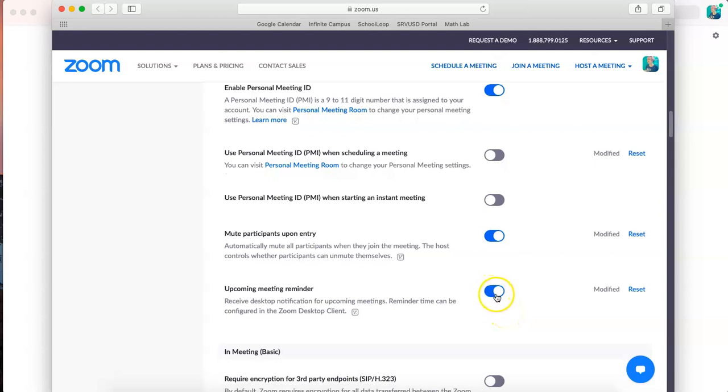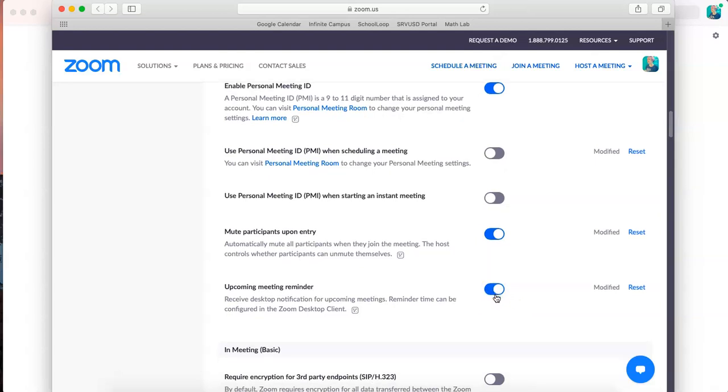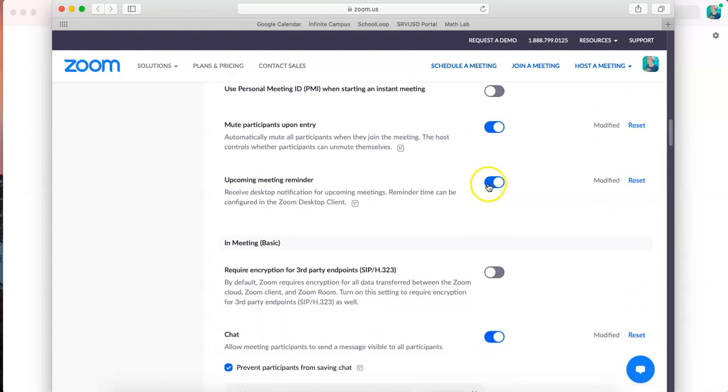So I'm going to leave that turned on so that when those unusual ones that are a specific meeting do happen, I'll get a reminder. But you can turn it off if you don't want reminders.